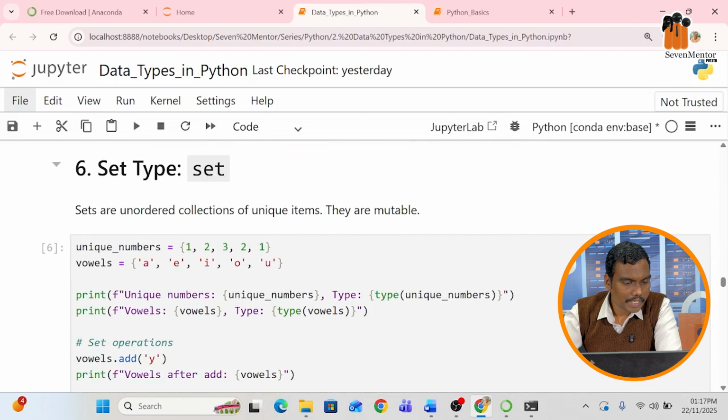The next data type is set. Set is nothing but an unordered collection of unique items. So there is one property of set: it allows only unique elements. If you don't want duplicate values inside your data, then you can use the set. And basically it is an unordered collection, which means there is no fixed position of any element inside the set.